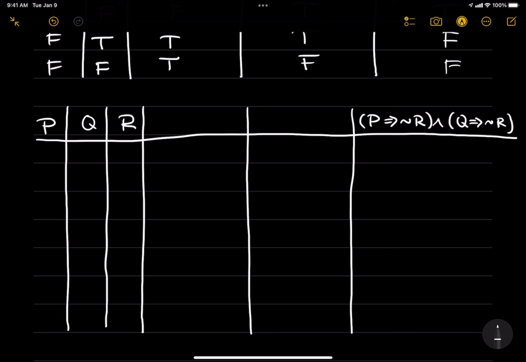So I'm going to break this up into some pieces. I'm going to do this piece and this piece separately, and then I'm going to conjoin them with the and. So I'll do P implies not R, and then Q implies not R. And then I'll add them together with the and. Okay. To fill out this, we need all the different combinations of truth values for P, Q, and R.